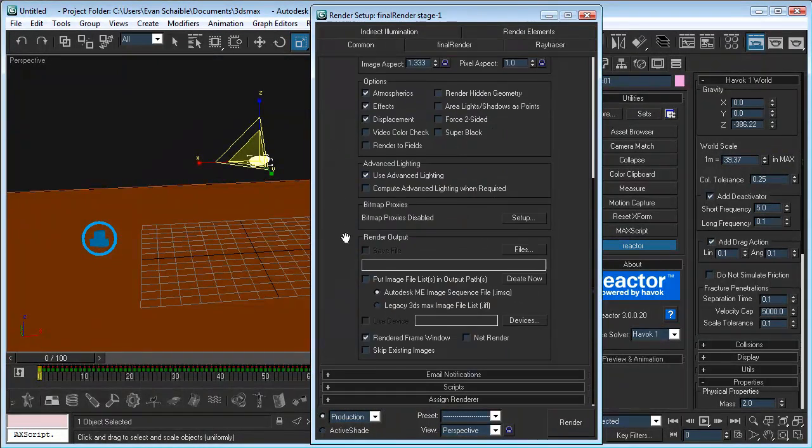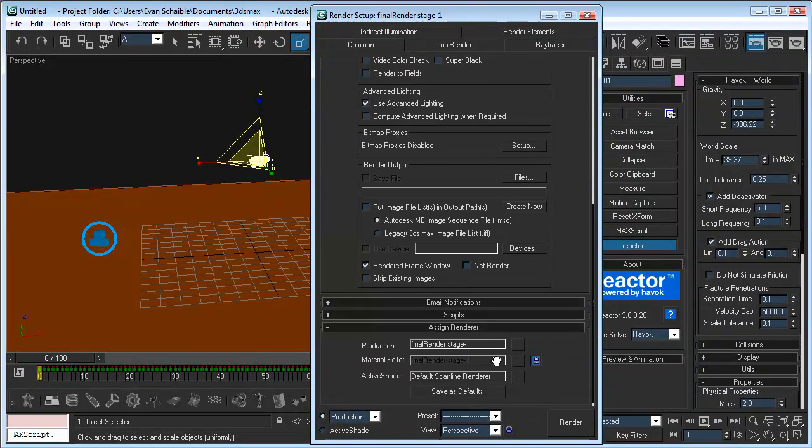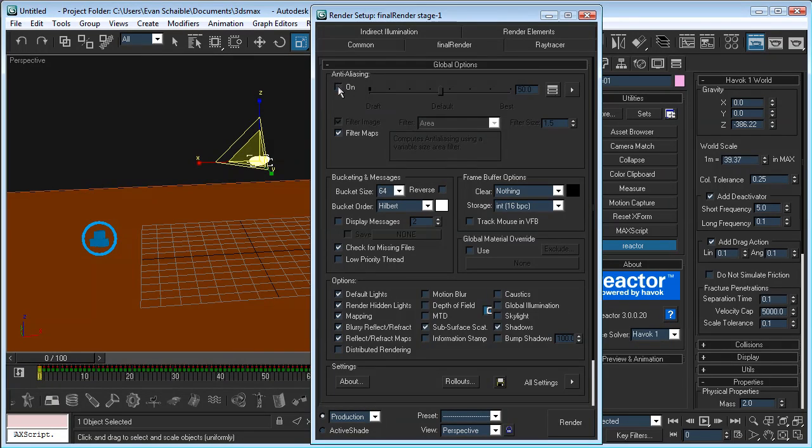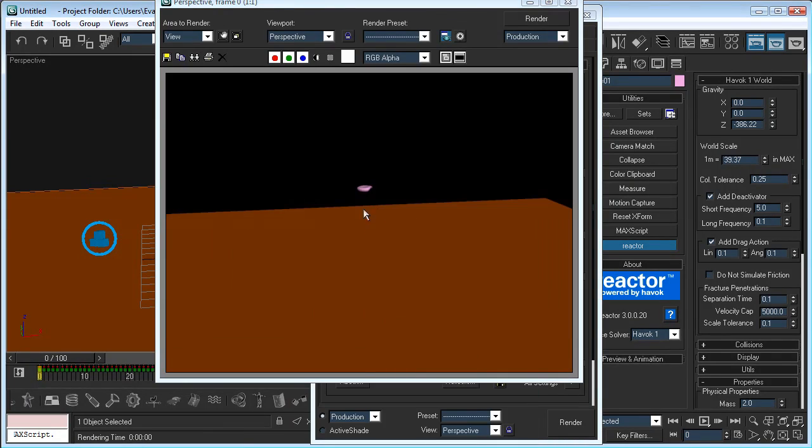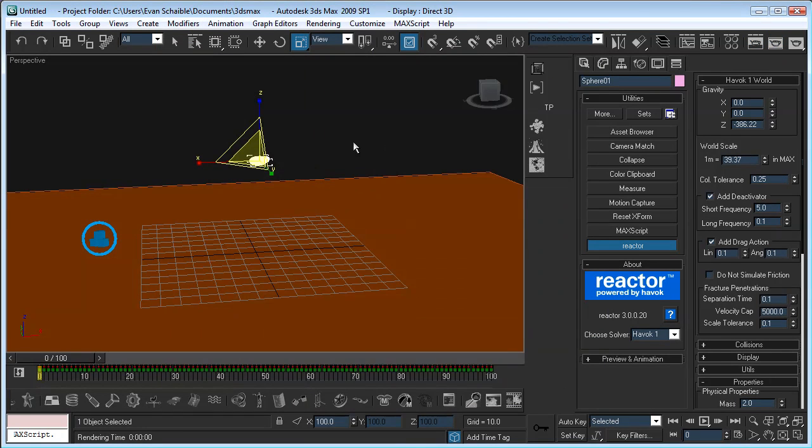Alright, and I'm going to come down to the bottom, assign renderer, and it's already set to final render. So I'm going to make sure that my anti-aliasing is on. I can bring it down a bit to about 40, I would say. And that looks good. Let me render out a frame. Maybe once we get a shader on it, it'll look a little better.